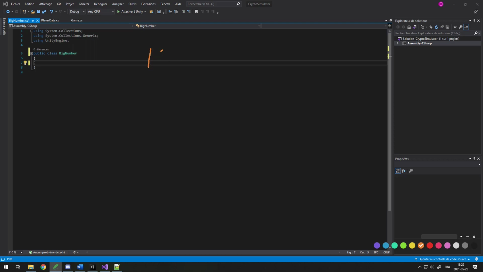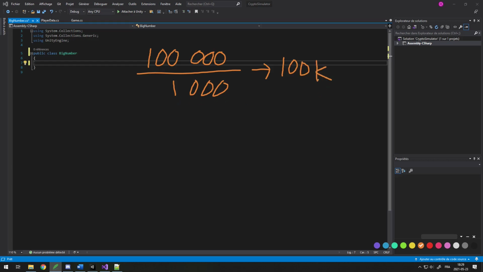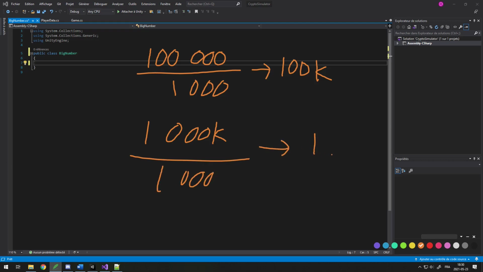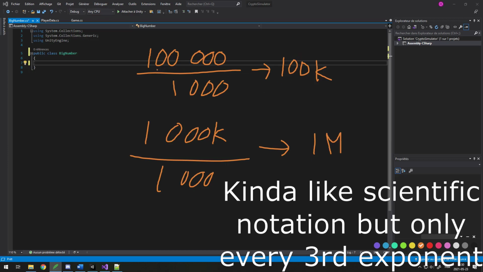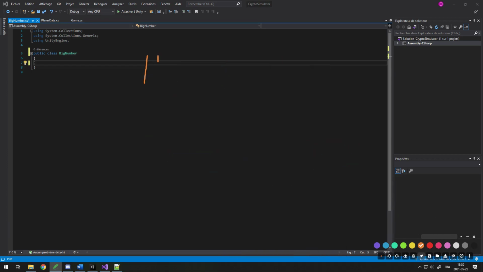So let's say you have 100,000. So what I'll do here is divide by 1,000. So that will give me 100. And then since I divided by 1,000, I would do k for 1,000. Now let's say I have 1,000k, so 1 million. Then I divide by 1,000 too, and I would get 1 and then million. So each time our number reaches 1,000, we divide by 1,000 and then we go to the next letter. And it works the other way around too.